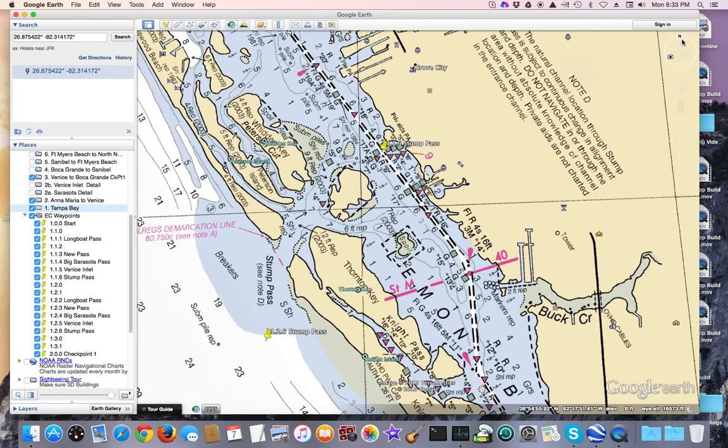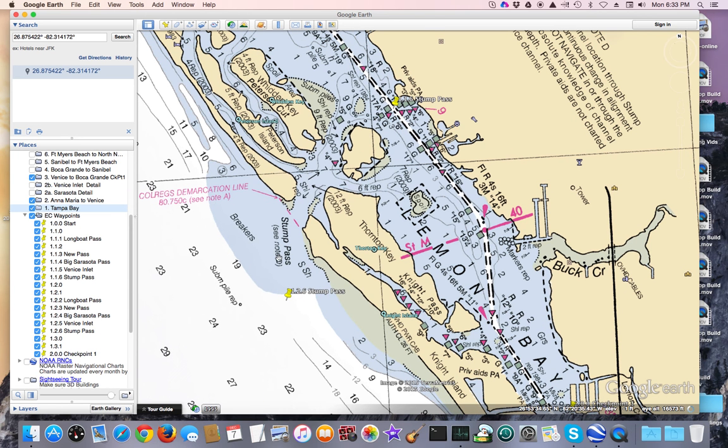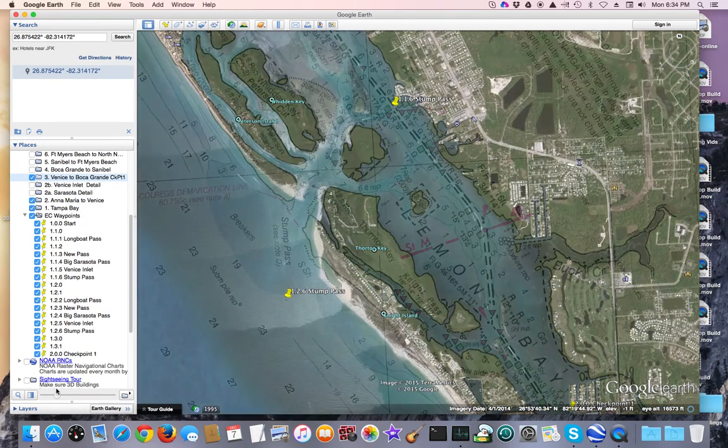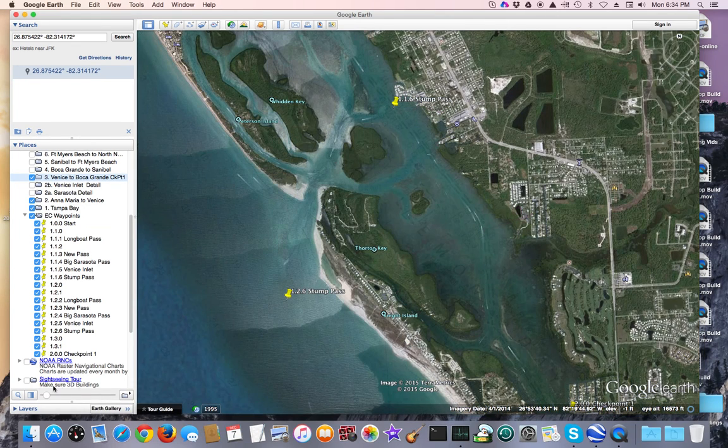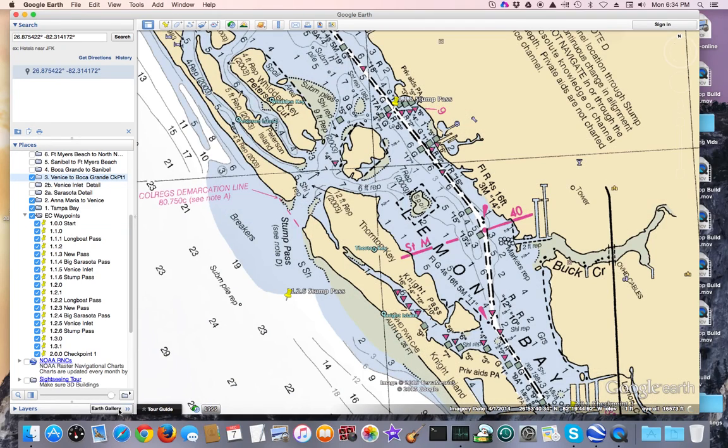Now I just want to show you another thing here. This is Stump Pass, and Stump Pass is kind of notorious. It's a somewhat dangerous pass in that it is always changing. It's pretty shallow, and there are breakers right here, and depending on the prevailing wind it can get pretty nasty in Stump Pass. So we'll have to make a decision as to whether we want to go into Stump Pass. But one of the neat things about using these RNCs is I can fade this out and see what that pass looks like. You'll notice when looking at the chart, there are no channel markers here, because it's always changing.